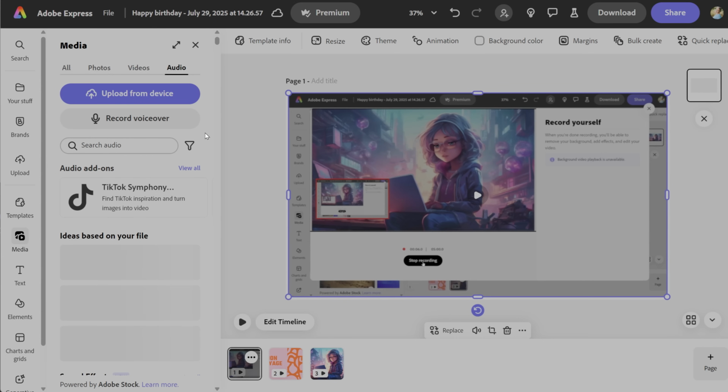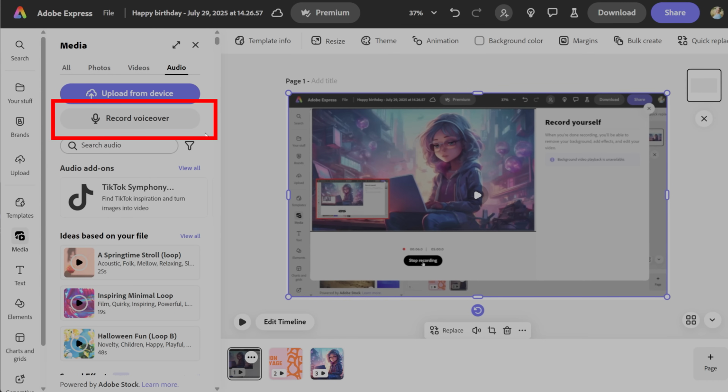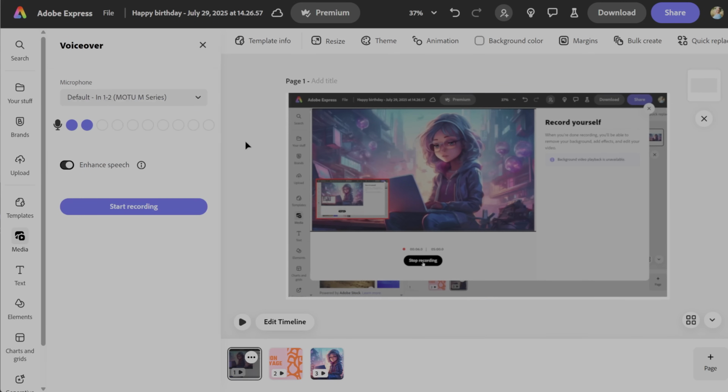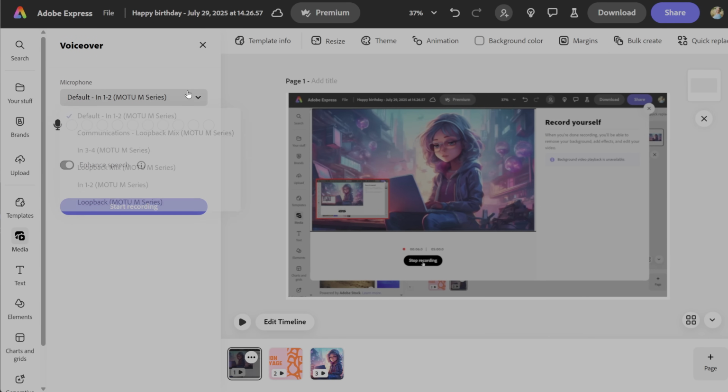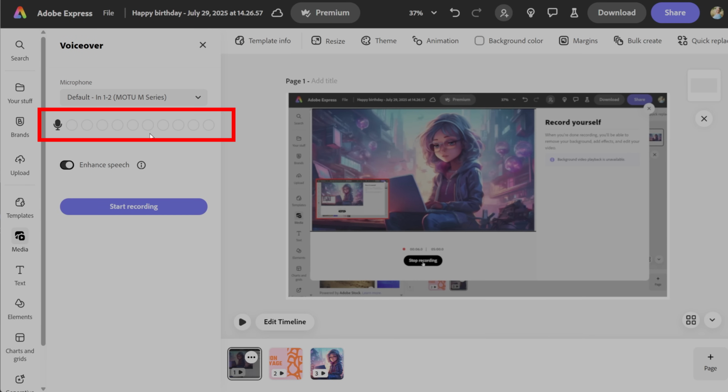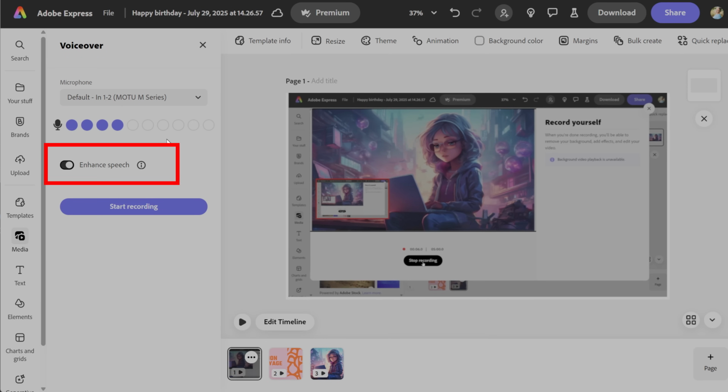If you prefer, you can record a voiceover and add it directly to the project. And this is perfect if you're looking to add a voiceover to your video without needing to record it on another app and upload it. You can record directly here. When you click Record, you'll see the recording panel. At the top, you can choose which microphone you want to use. Below that, there's a meter that shows how loud your voice is. Under the meter, there's a button to enhance the audio.